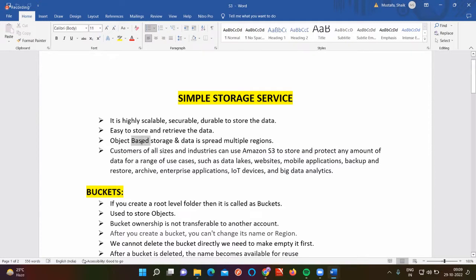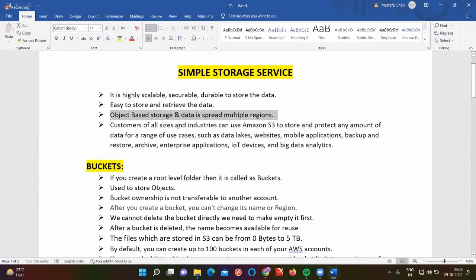It is object based storage, and data can spread across multiple regions. We can spread our data to multiple regions. Customers of all sizes and industries can use Amazon S3 to store and protect any amount of data.